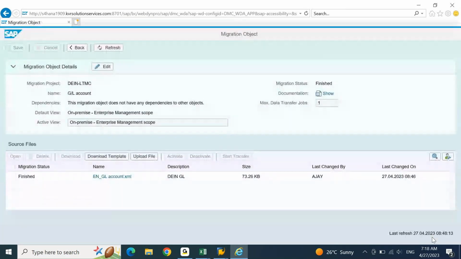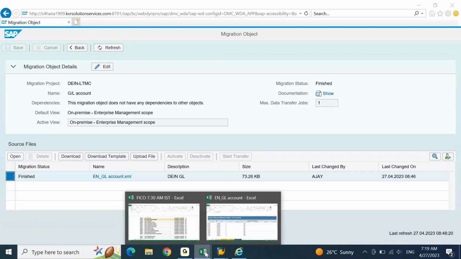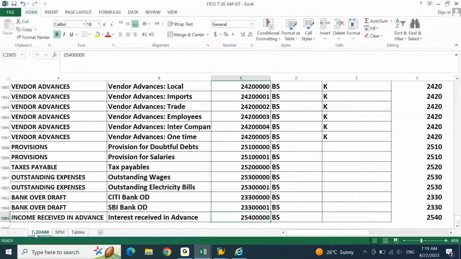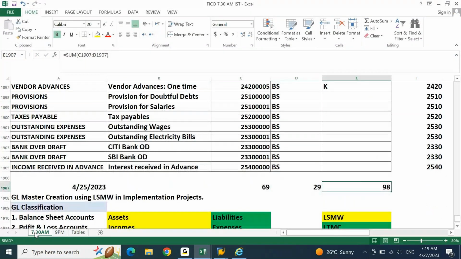Okay, if you look at this, migration status is finished. Once migration status is in finished mode, you must have got GL accounts created on your SAP system. According to our calculation, we are supposed to get 98 GL records in our company code now, because earlier 69, now we added 29. The count should be 98.